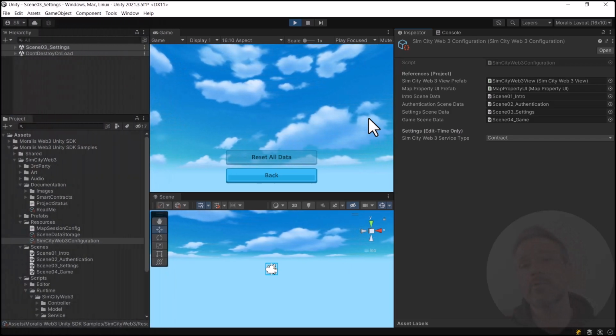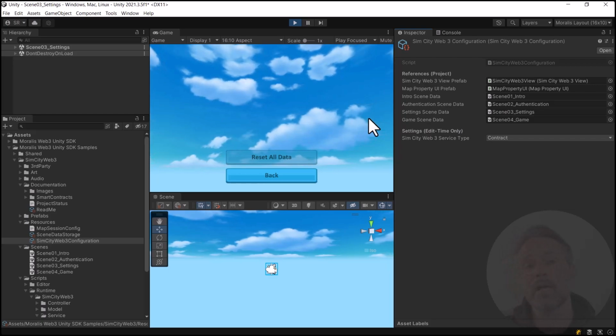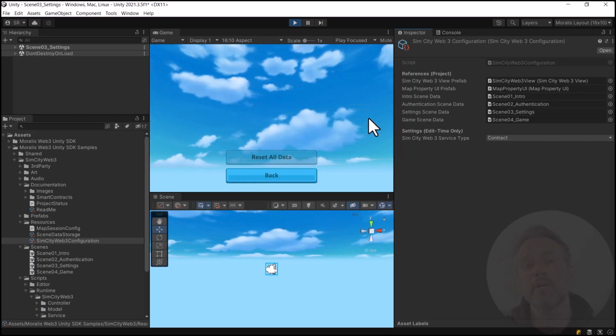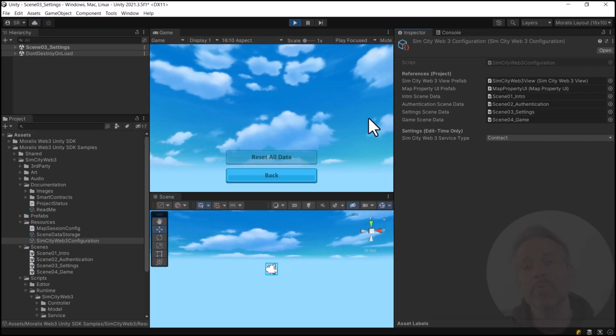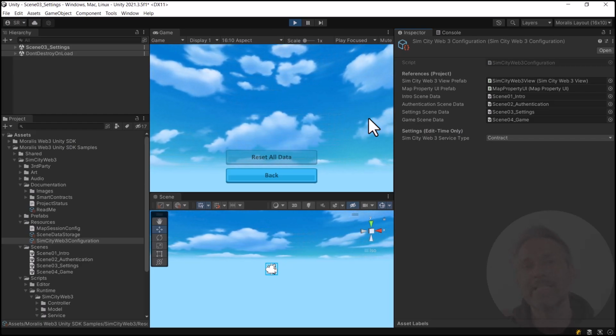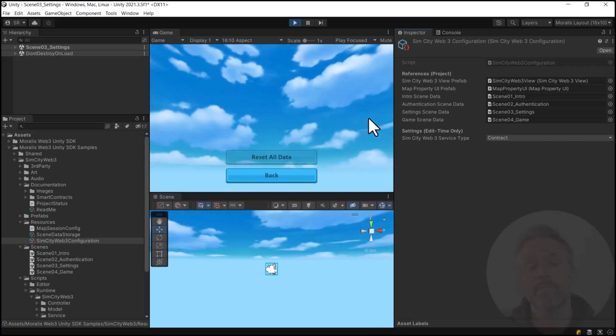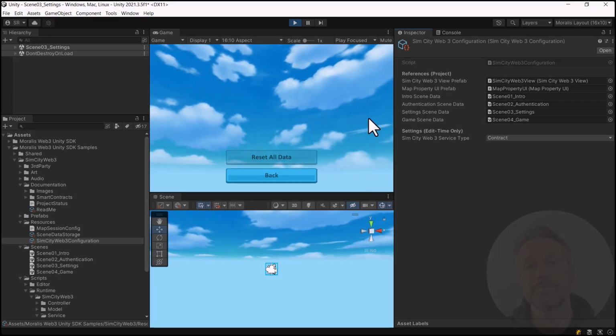So that's everything that we've done. We've created the contract and we've deployed it. We've called it from Unity to do three different things: minting one property, deleting one property, and deleting all the properties. That's it. The project is complete.